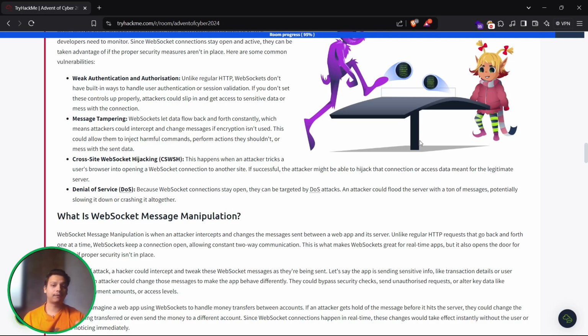WebSocket lets data flow back and forth constantly, which means an attacker could intercept and change the messages if encryption isn't used. This allows them to inject harmful commands.